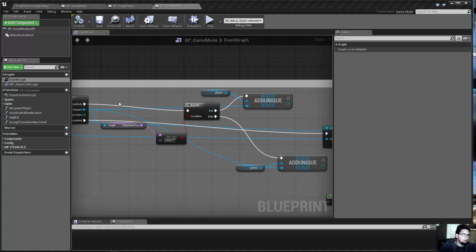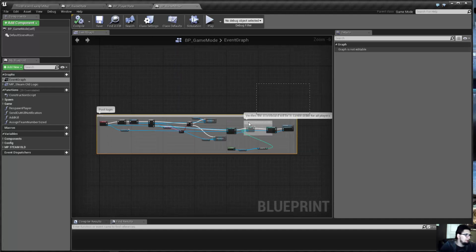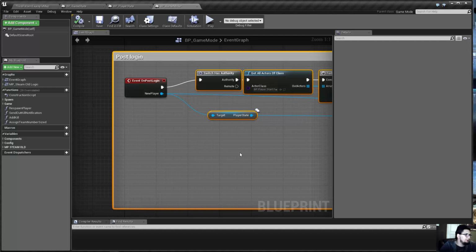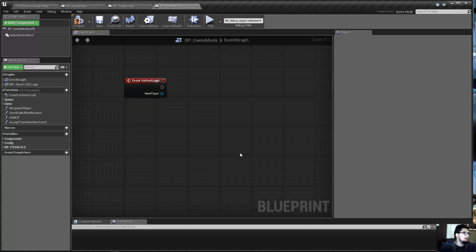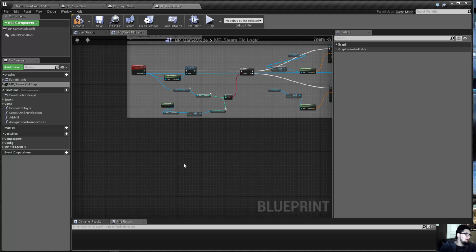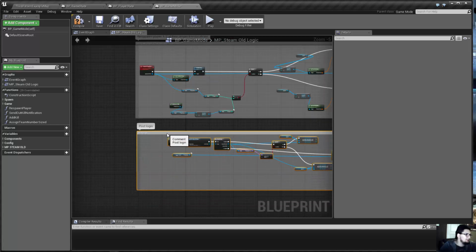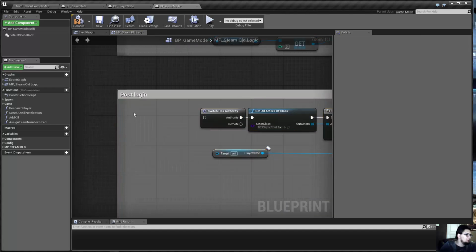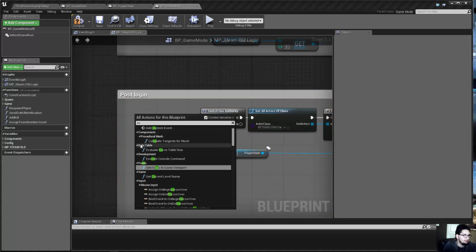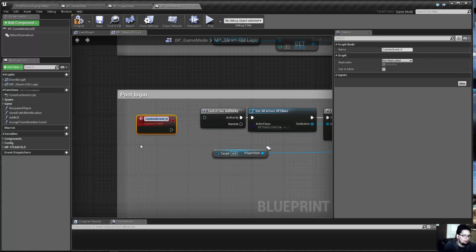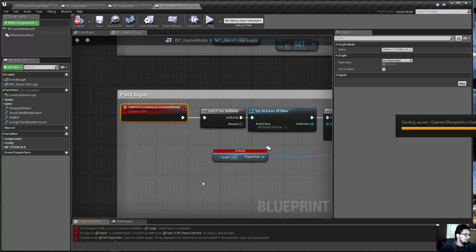Did we already? No. So let's copy this first of all, everything except for the event on post login. I'm gonna go to MP Steam old logic, because remember we're saving this just in case for reference, so we can go back and look if we get in a bind. Let's just create a custom event called "on post login old logic don't use" and connect that back up, compile, save.